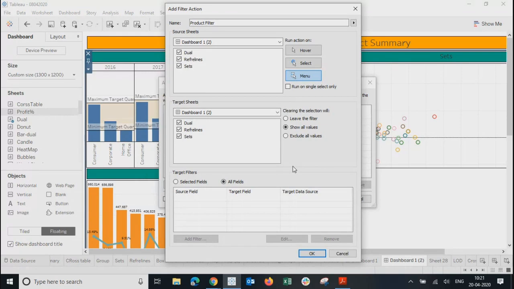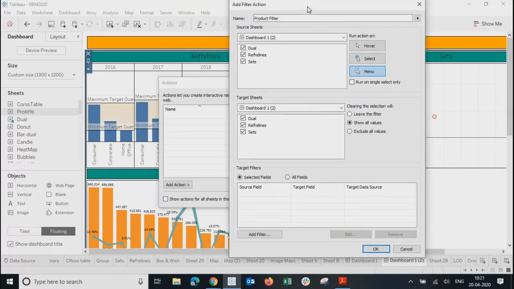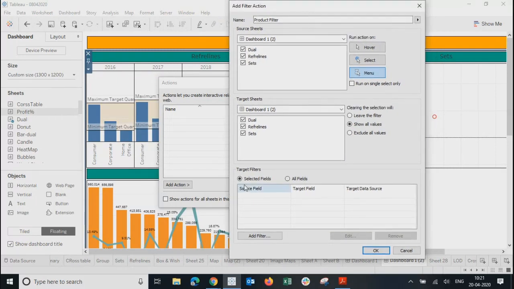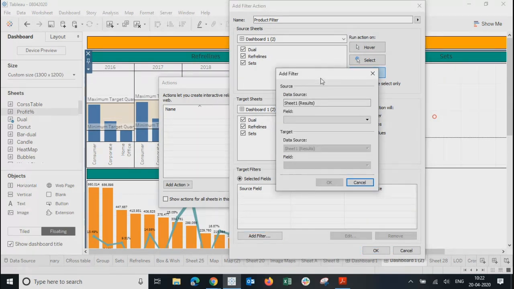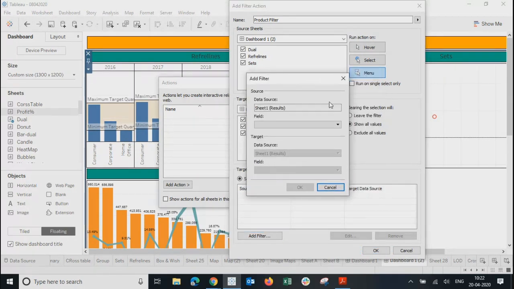Then over here you had all fields. I don't want all fields to be taken here. What I'll do, I'll go to selected fields, and for that I will have to add filters, that is, what filters you want to apply on what type of field. If you just do selected fields and do OK, nothing will happen. The filter will not work. So for this filter to work, you need to select add filters, and as soon as you do that, you will get this pop-up. This is the third pop-up which you got.